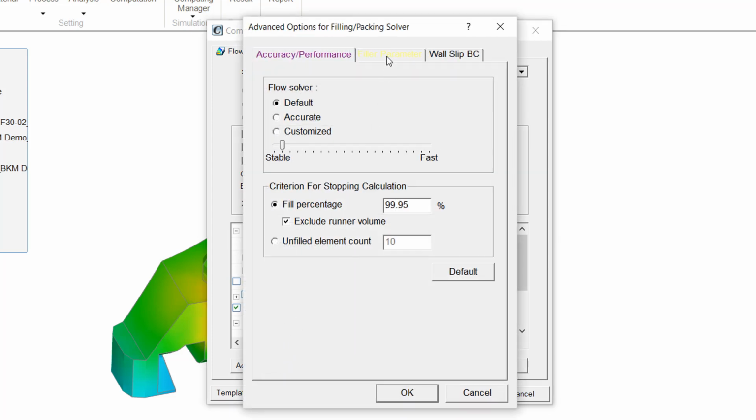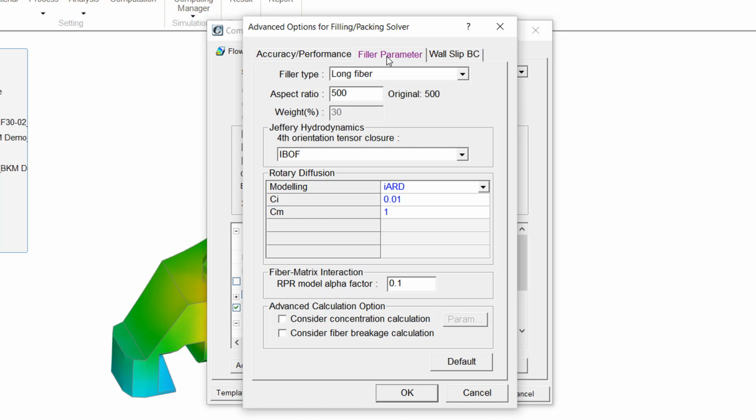In the second tab, we have the filler parameter. For the first, filler type, we can choose between long fiber and short fiber. Let's take long fiber for an example. Normally the long fiber aspect ratio, which is the length to diameter ratio, is between 100 to 700. And the weight percentage is actually determined by the material file.